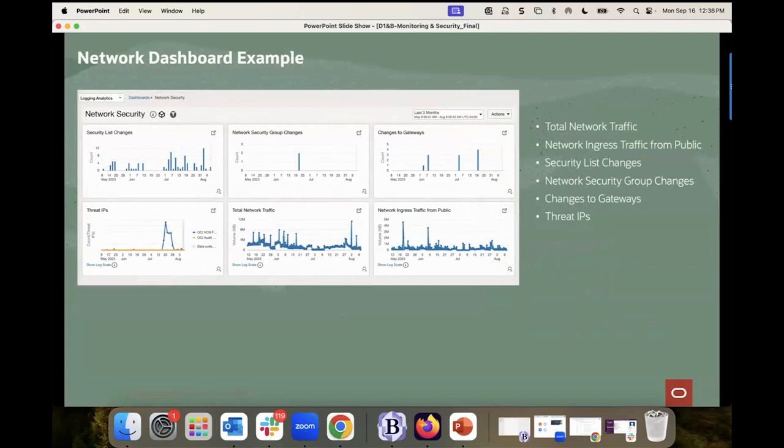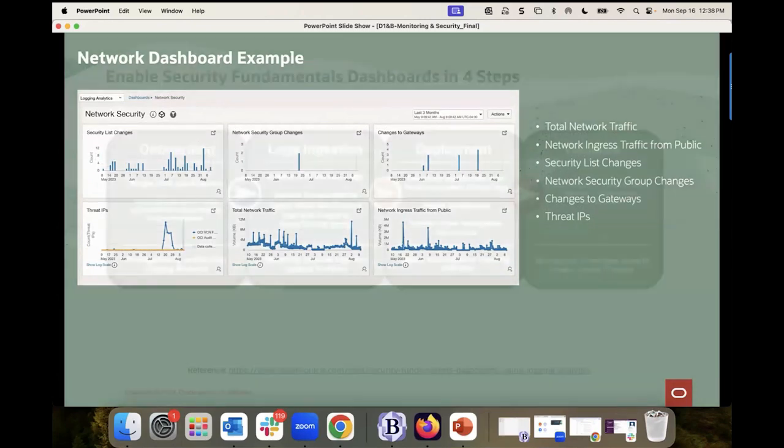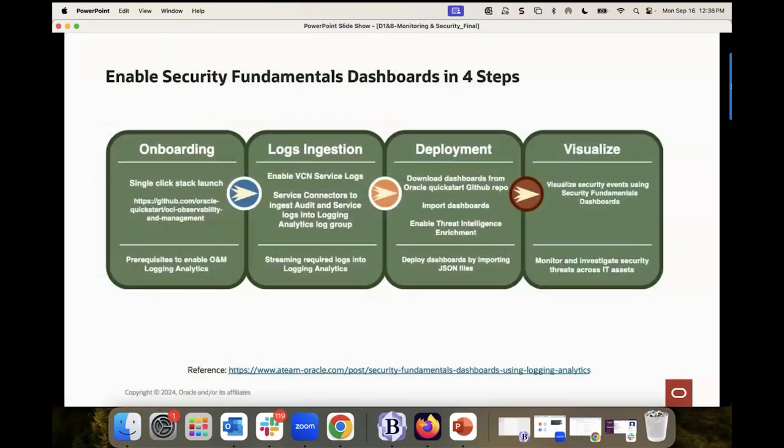But again, right now I'm showing only 2 dashboards, but there are a bunch of dashboards that you can utilize. But how do I use this asset? It's very simple. On GitHub, we already created a stack. With a single click, you can launch that stack into your OCI tenancy and define what logs you want to push in step 2. Once you bring that log information into Log Analytics, you can deploy the dashboards, and you are ready to go and see whatever it generates from the security standpoint. You would see threat intel events, security operations, or network security. You can see all sorts of data there.